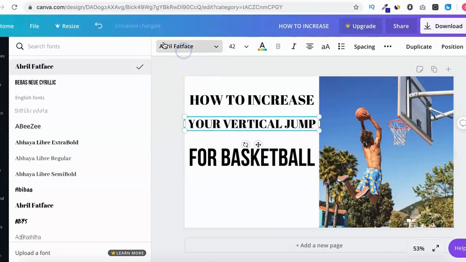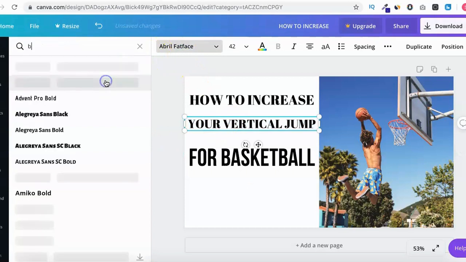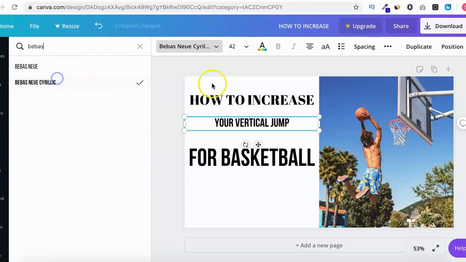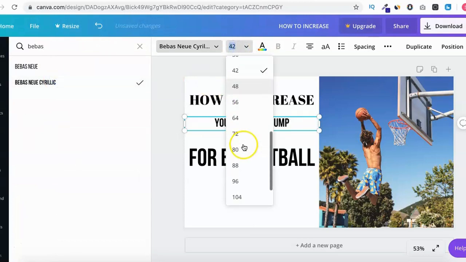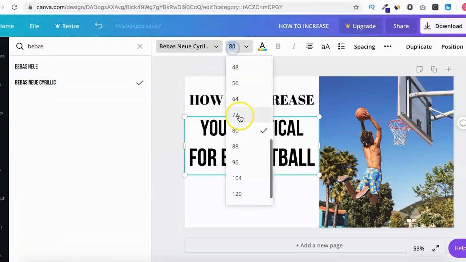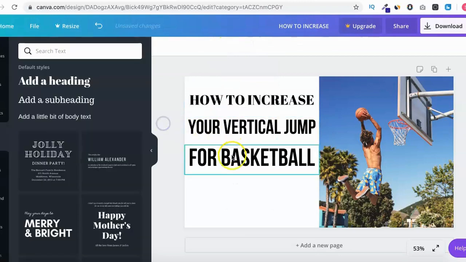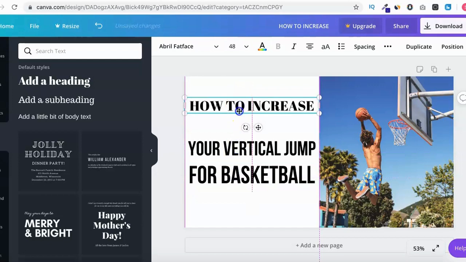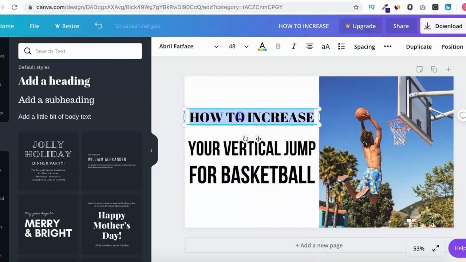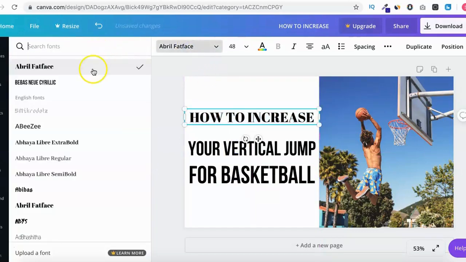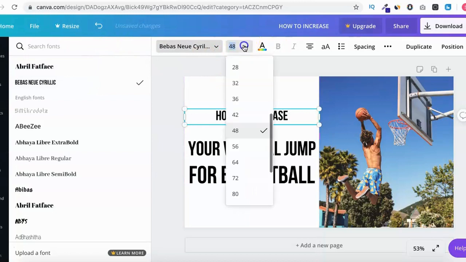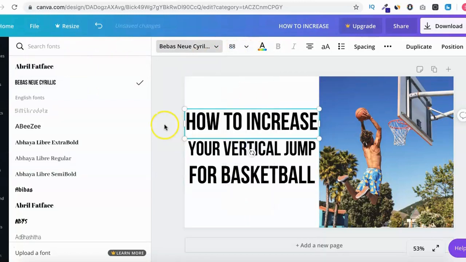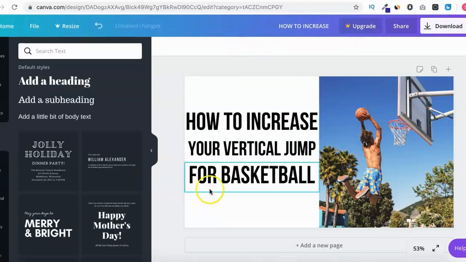Same thing. Change the font. Oh, dang it. Beavis. Vertical jump. So let's see. 80. Nope. Got that. Take this down a little more. Bring this one down. And bring this one down. So now, last one. Boom. Maybe increase this to 88 as well. Perfect. How to increase your vertical jump in basketball.